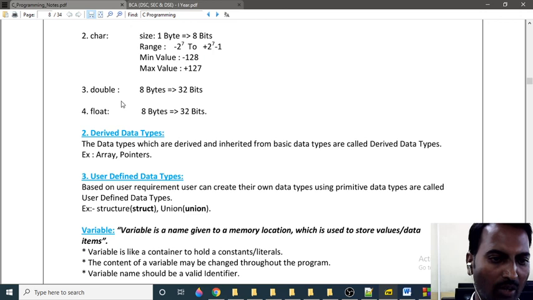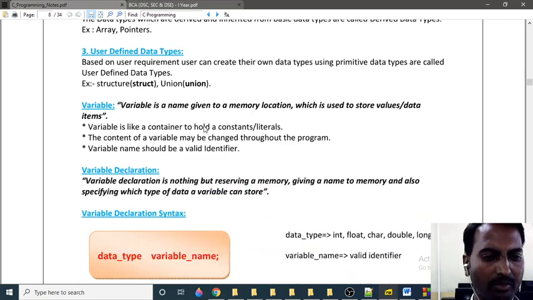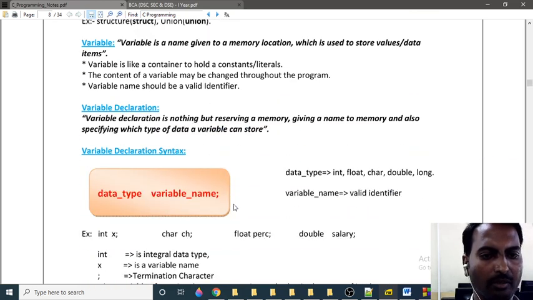Okay. Now the double data type. The double data type has 8 bytes of memory, totally 64 bits, and float is also mentioned here. We'll see the variable concept. We'll get to know variables.